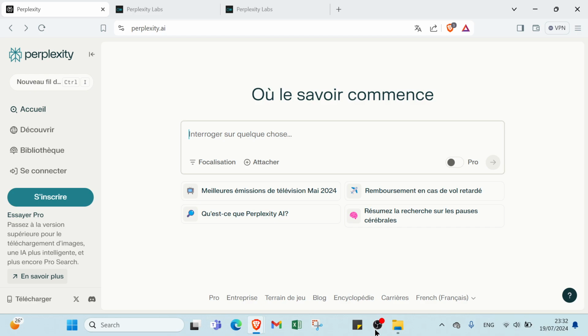Then we have method 2, creating and selling digital products. Another great way to make money is by creating and selling digital products using Perplexity. Here is how. First, develop your product. Use Perplexity to create ebooks, templates, or online courses. Then, set up an online store. Platforms like Etsy or Gumroad are great for selling digital products. Then we have market your products. Use social media and email marketing to reach your audience.